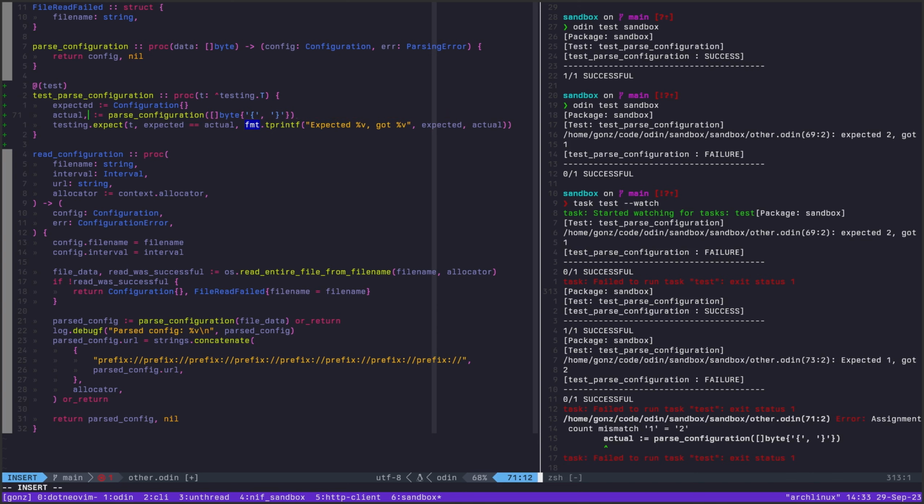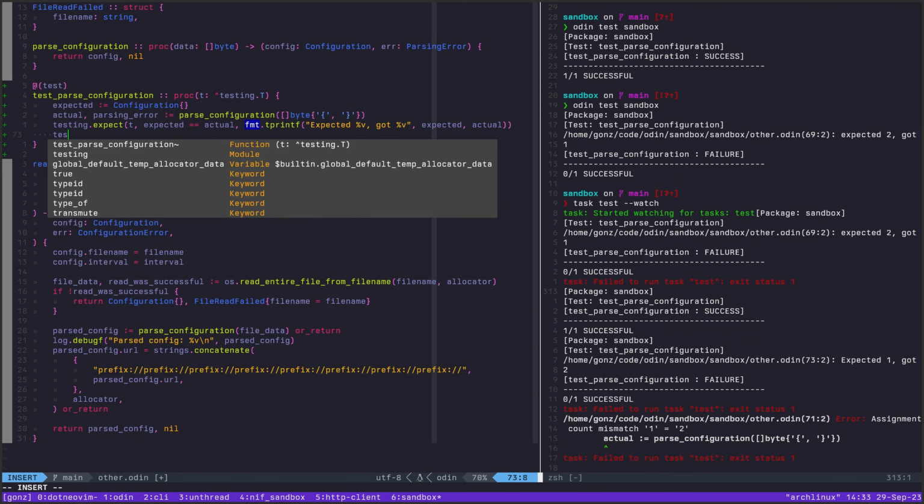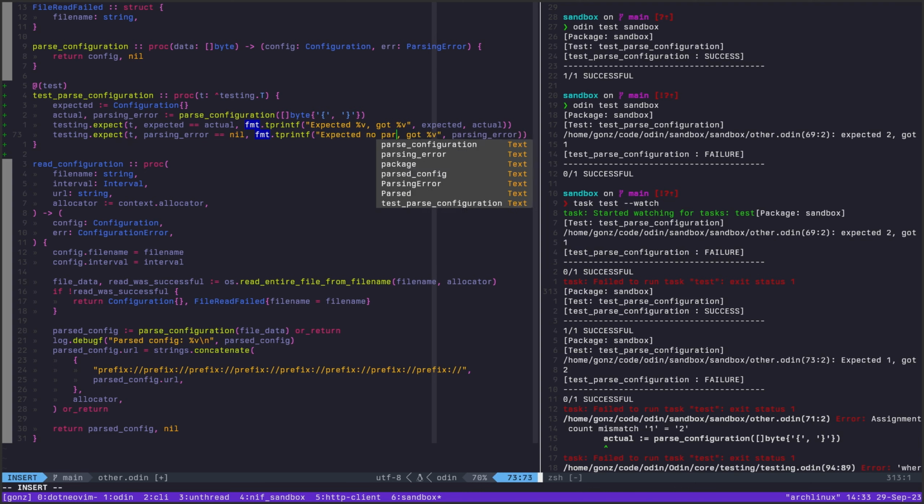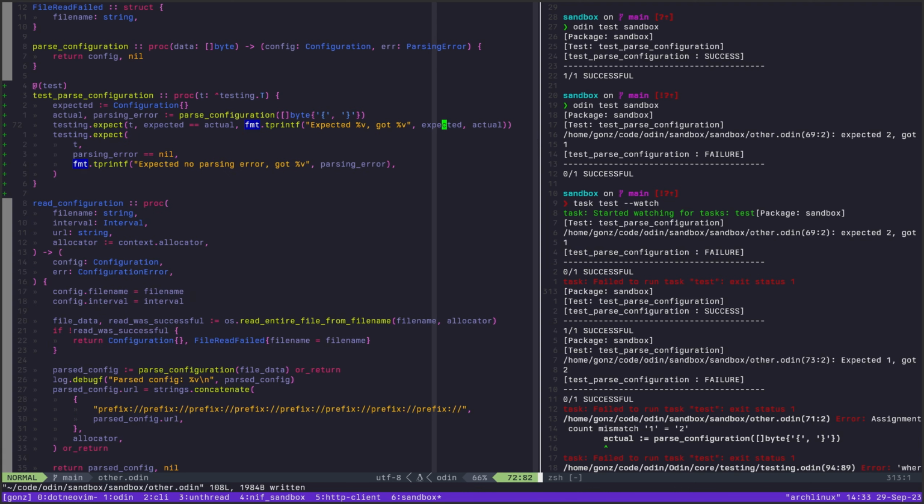Assignment count mismatch, of course. Here we have a parsing error that we could possibly have. Here we could also say testing expect value t parsing error nil. This probably won't work. It's not comparable. Yes, it's not. Okay. Or no, it's not, rather. Parsing error needs to be equal to nil. Like this.